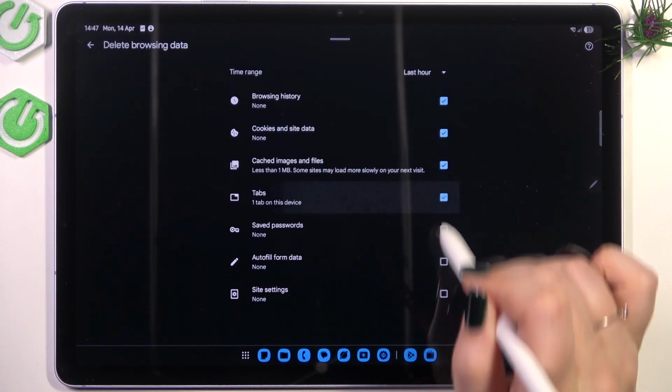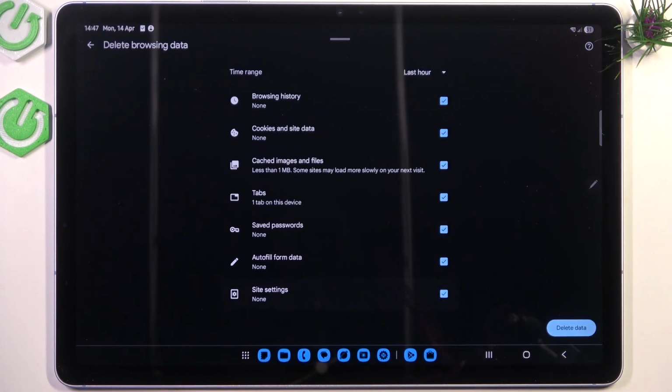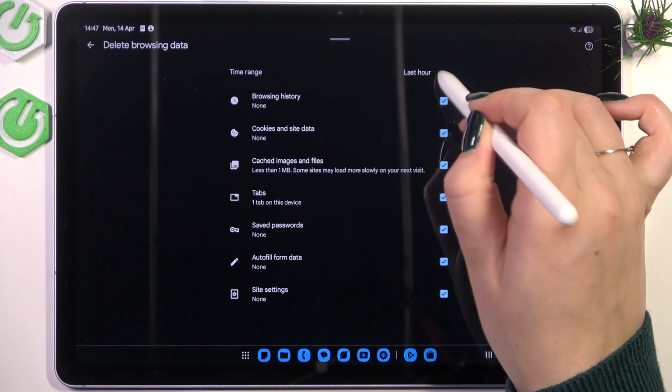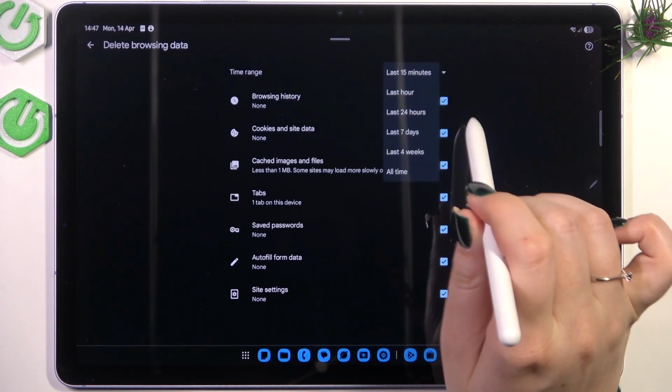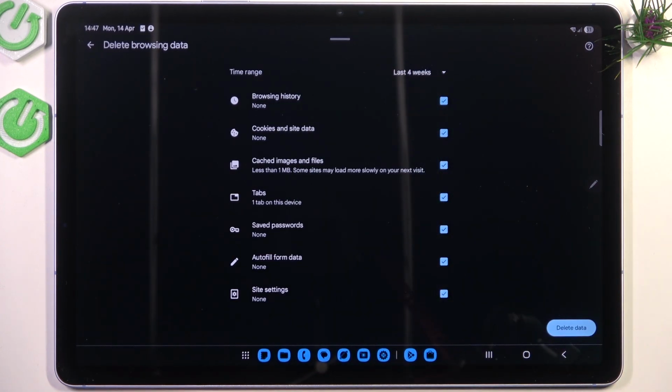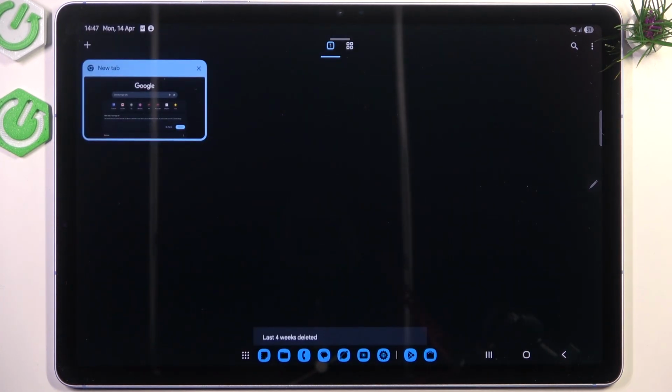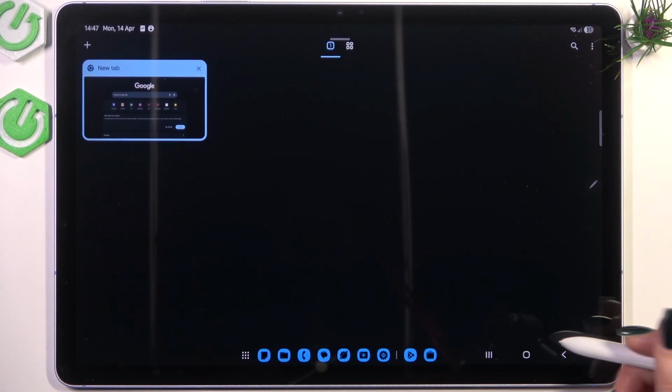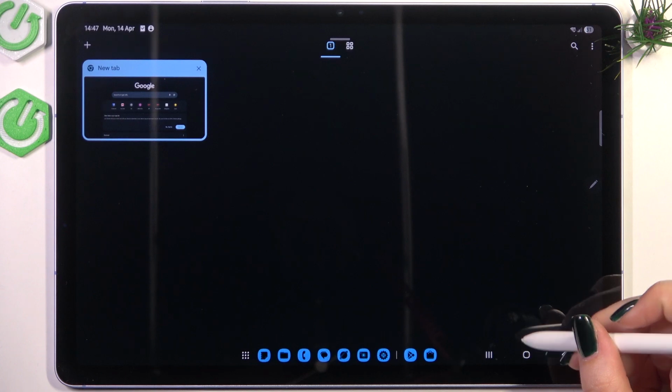However, if you want to remove some advanced browsing history, tap on More Options, and here we've got them, so for example the tabs, saved passwords, autofill form data and site settings. If you want to remove something, make sure that it is marked, I will remove everything. We can also change the time range from last 15 minutes to, for example, last 4 weeks, and then simply tap on Delete Data. As you can see, we've got this information, which means that we just successfully removed actually everything.